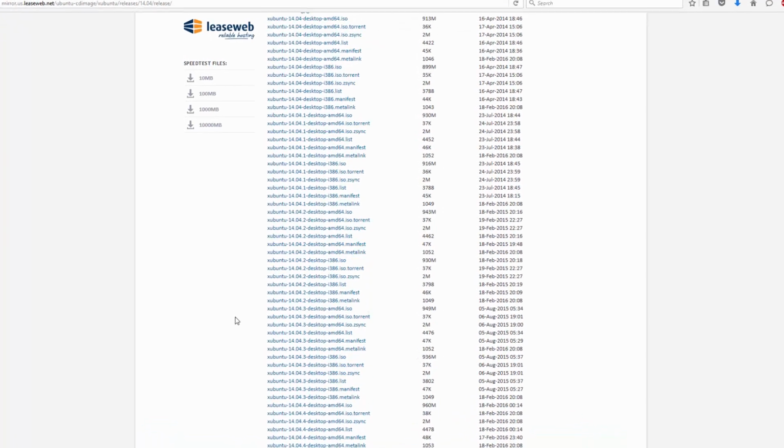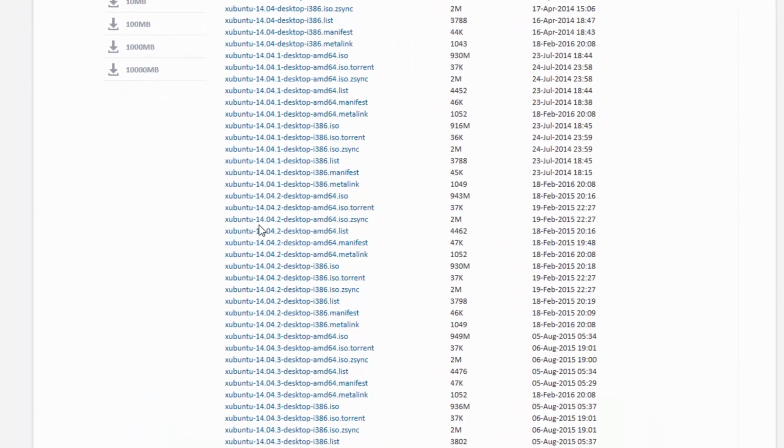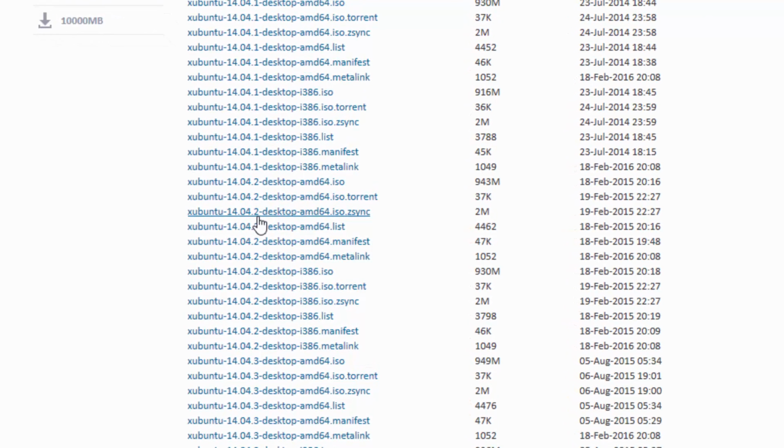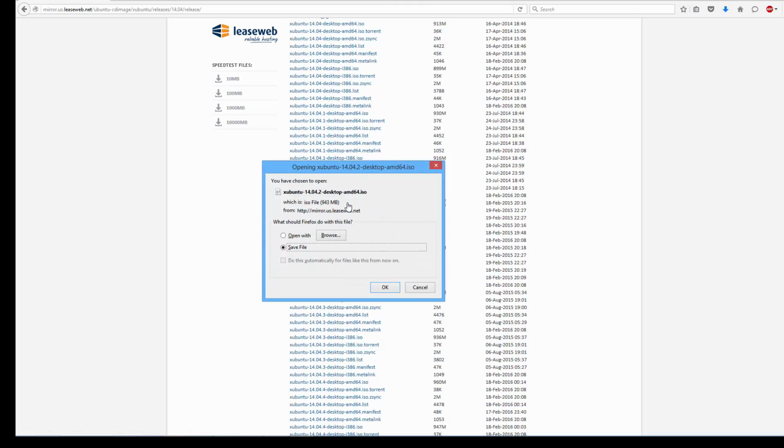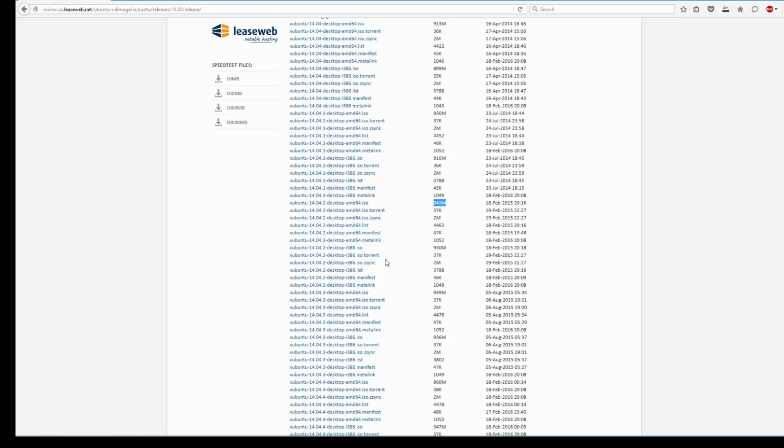Then scroll down here in the list and look for 14.042. And you'll want to grab this one here, which is the AMD 64 ISO, and it's about 950 megs. This is the 64-bit version, and don't be alarmed by the AMD name. It also works on Intel CPUs. This file is pretty big, so it might take quite some time to download.